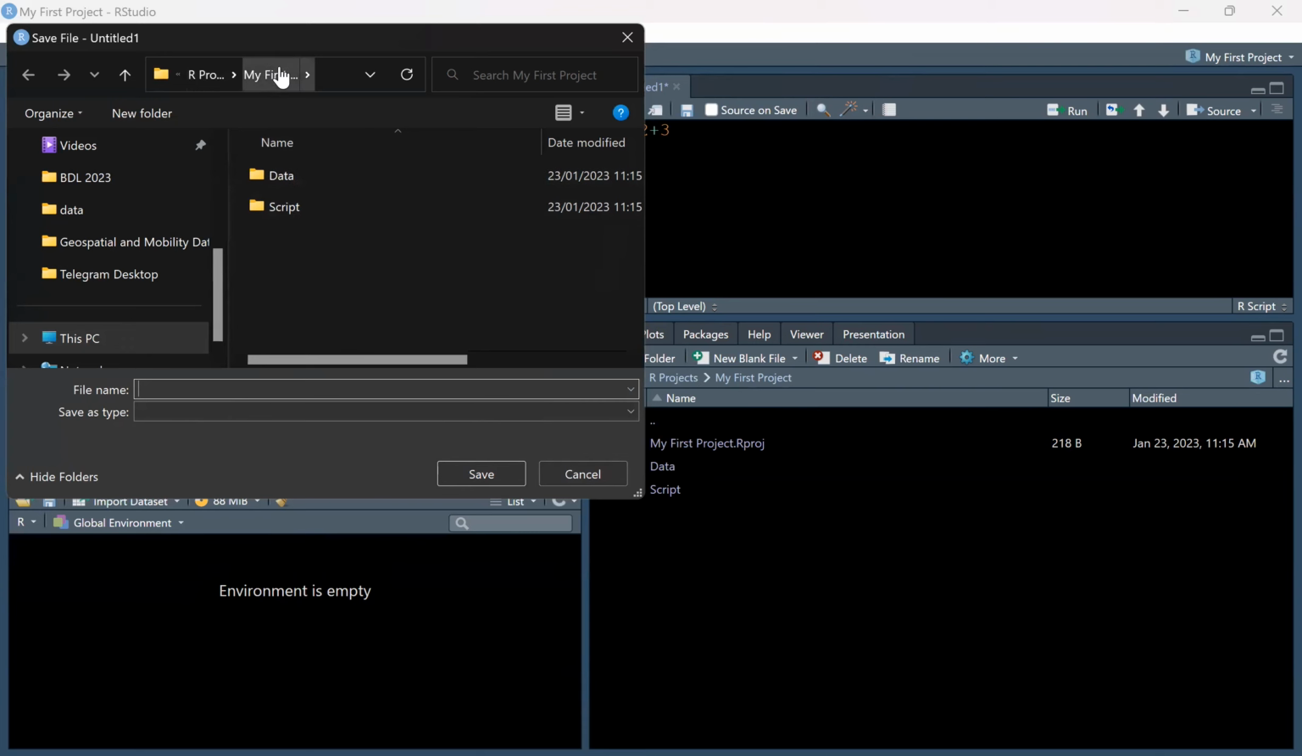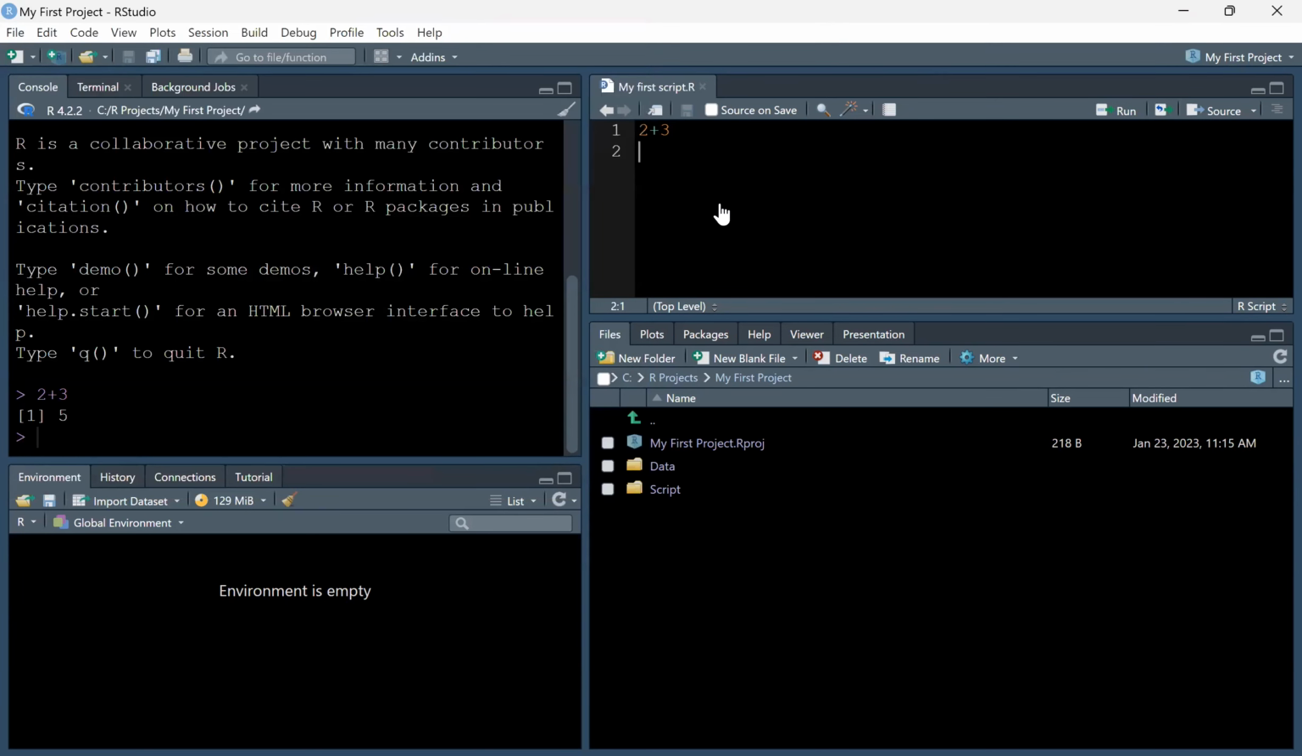This is my first project that I created. So now I want to keep the script in here. So I'll double click on that. So I can give it my first script. So I'll save that. So I have this now saved. So if I click on the folder script, I'll have that file in there. So this is how you get organized.